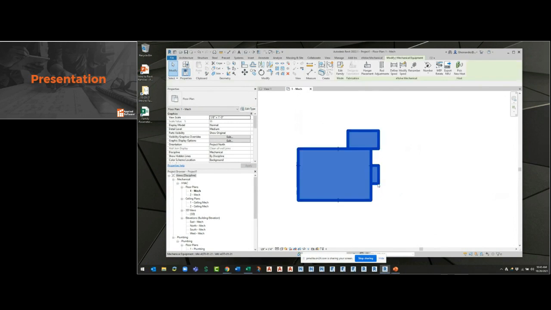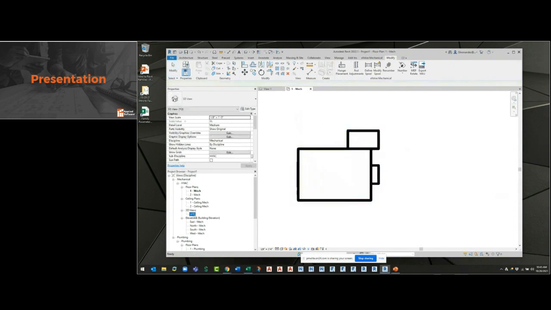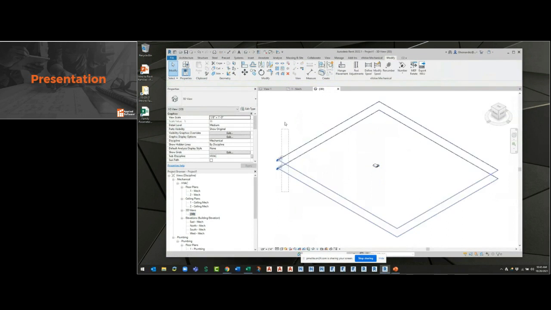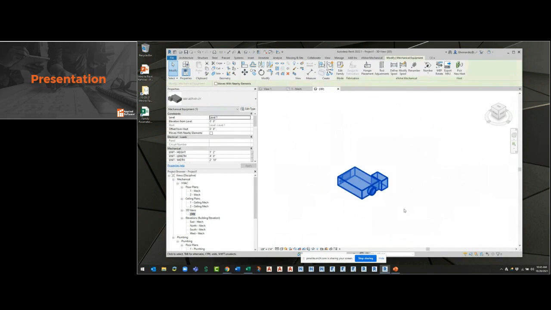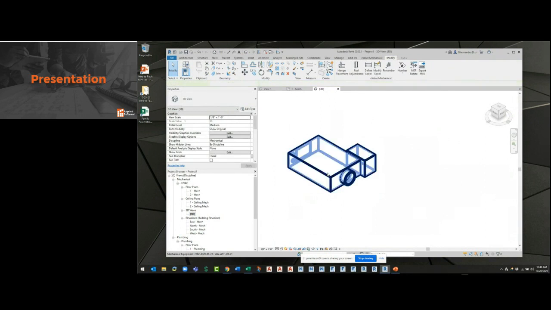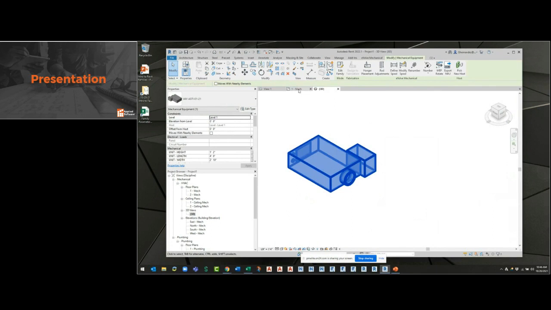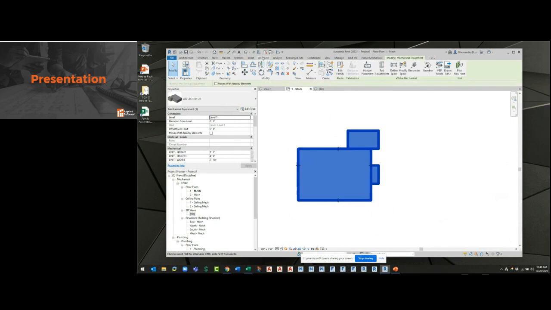All right. Now, here's another thing with these families that you've got to understand with these reference planes. Let me turn these off real quick. Something that I try to stay away from. Notice in 3D when I pick it here, nothing really shows, but when I'm in a floor plan view, I get these arrows.